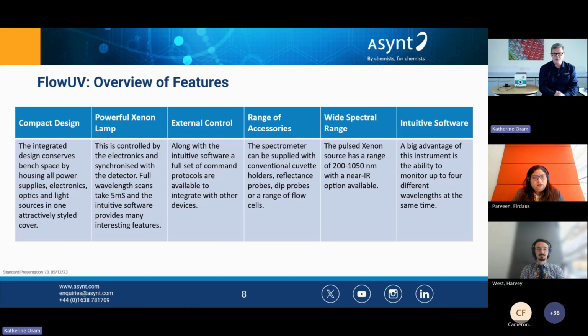Along with the intuitive control software, we have a full spectrum of, pardon the pun, a complete list of external command protocols. So if you wanted to integrate this device into third-party software or into another process, that's all readily available for us as well. As I said, we can supply this with a range of accessories. We have a wide spectral range. And one of the nice features of our own control software is you can monitor up to 4 wavelengths at any point. So that's enough about the device. We really want to talk about why and how it's being used.